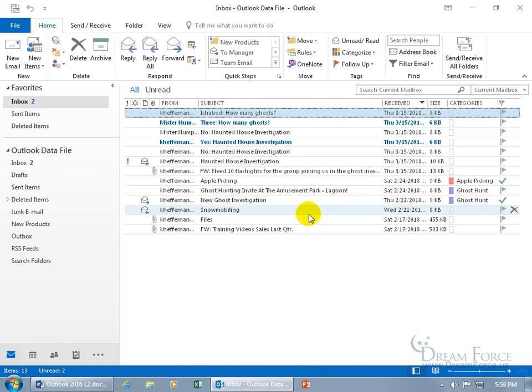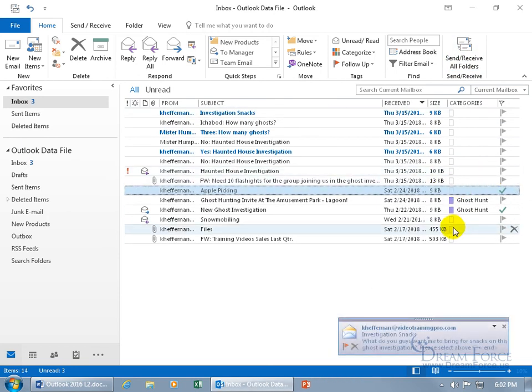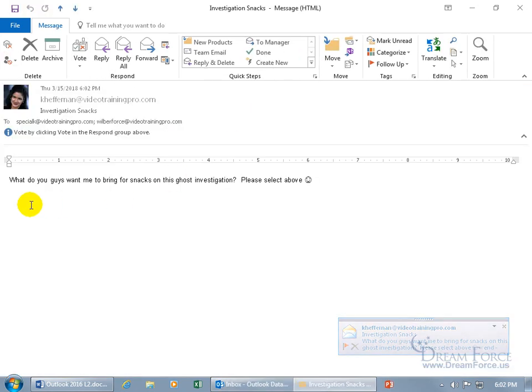Let's go ahead and have Carrie send us a voting email message to see what it looks like when you get one. And let's go ahead and click send receive. That thing's kind of like always off to the side. Okay, never mind. I'm focused. Investigation snacks. Double click to open it up. What do you guys want me to bring for snacks on this ghost investigation? Please select above. Above what?